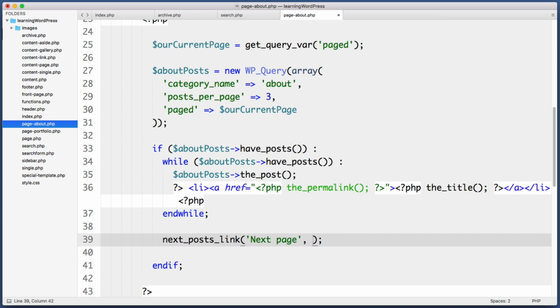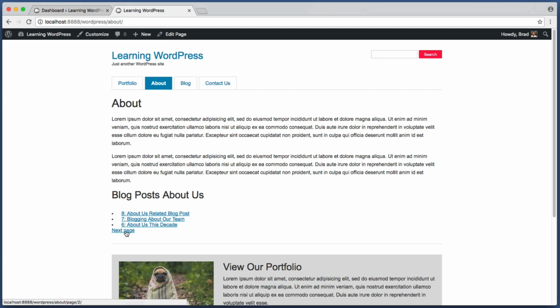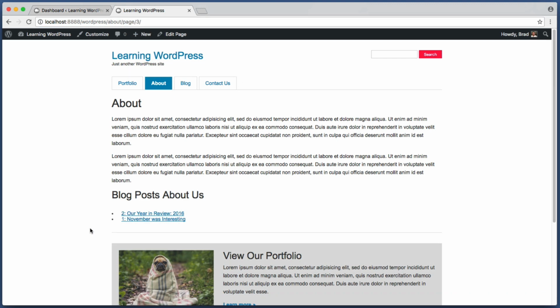So to figure out that number of total pages of results, we can just look within our collection of posts. Remember, the variable name is about posts. So we can just say about posts, and then we can look within it for max num pages. So now if I save this and refresh, perfect, we see the next page link. So if I click that, the URL, it takes me to /page/2, and if I click next page again, we're on to the 3rd page of results.